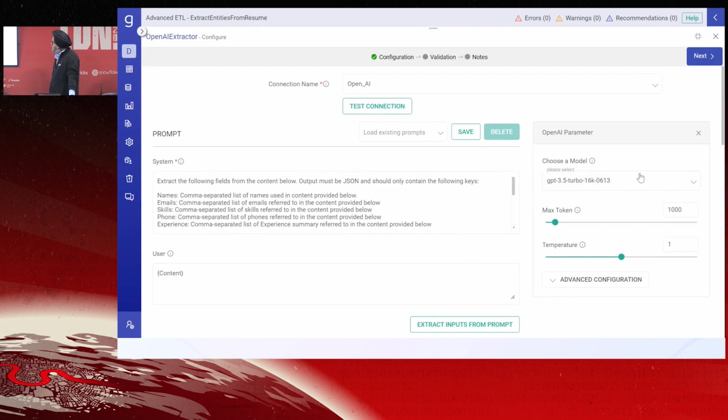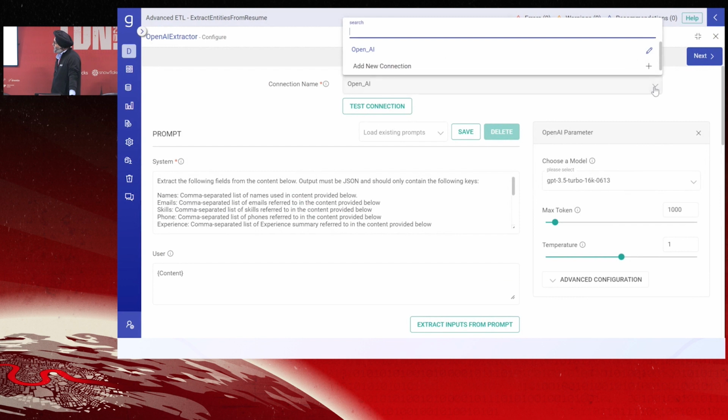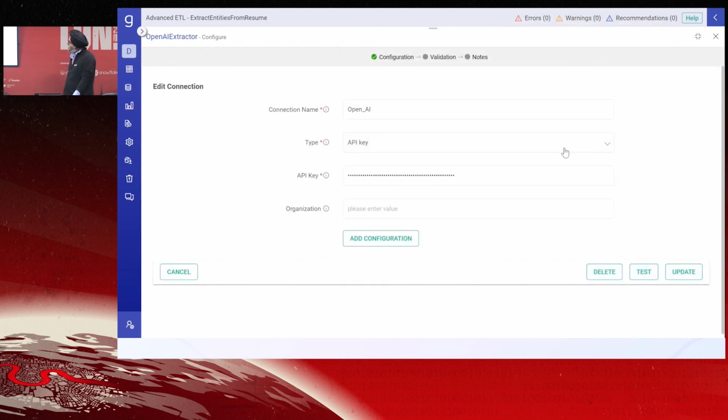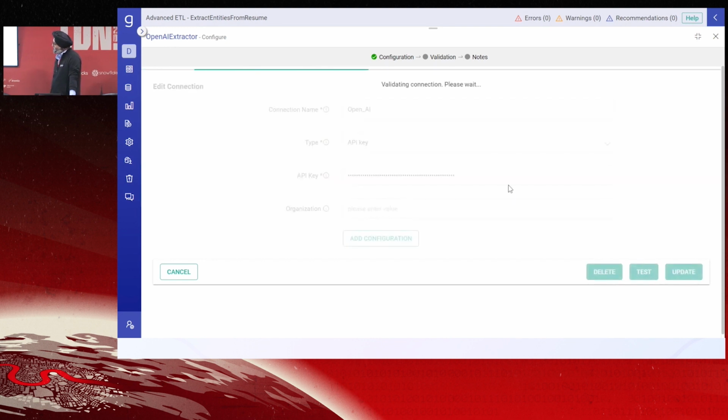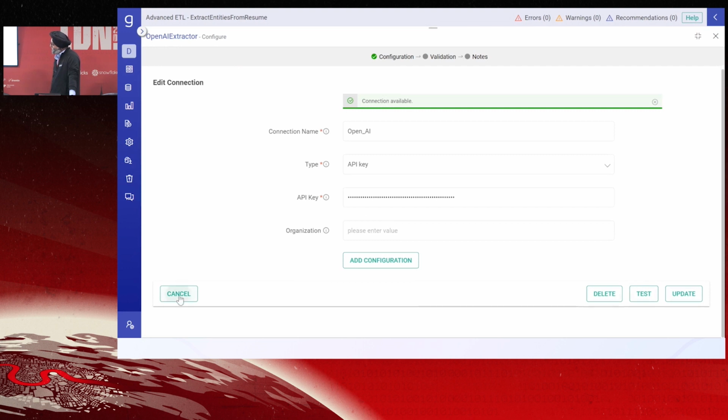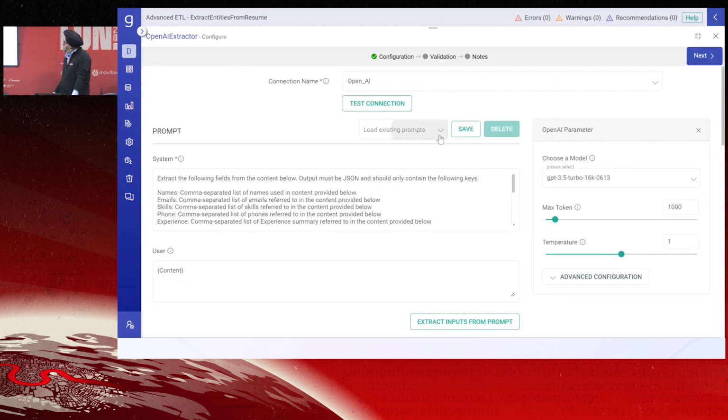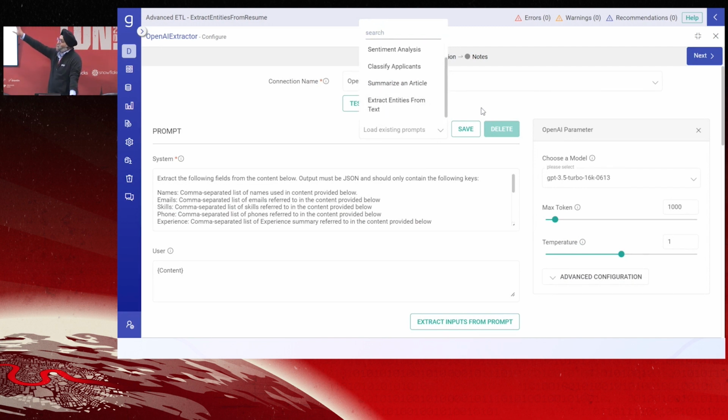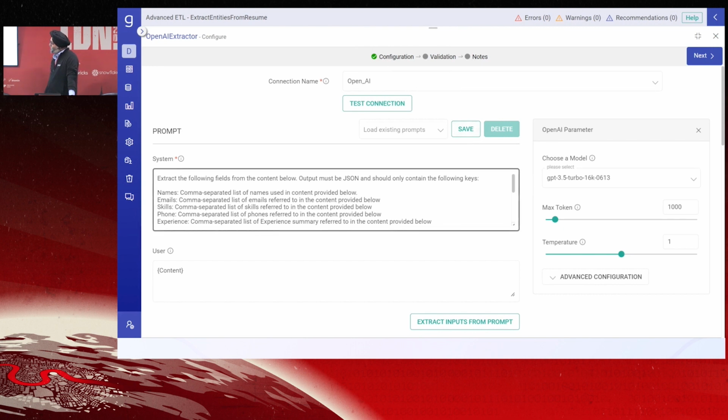This is the place where you will provide your OpenAI key, so that it uses your own account for executing these calls. We have this API key available here. We'll test the connection to make sure everything is all right. Now, we provide a bunch of prompts which are available out of the box for sentiment analysis, classification, summarization, entity extraction. So you can achieve all these use cases out of the box, or you can create your own prompt and save it so that you can reuse it.